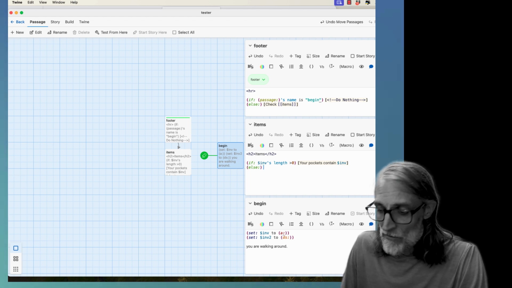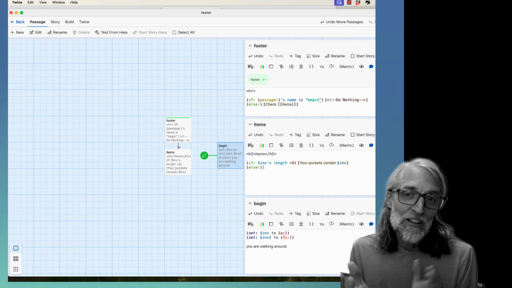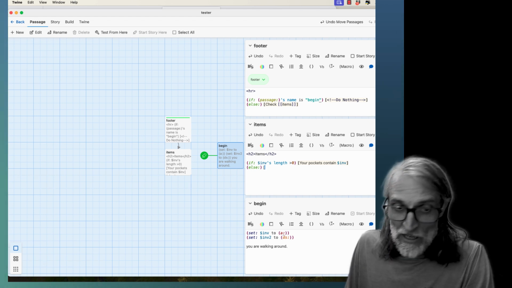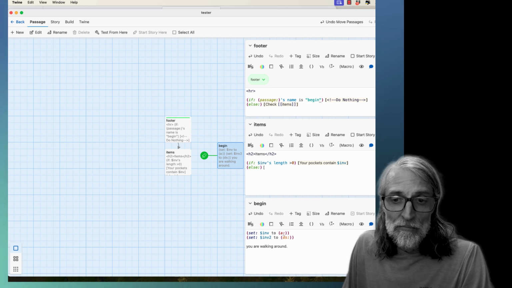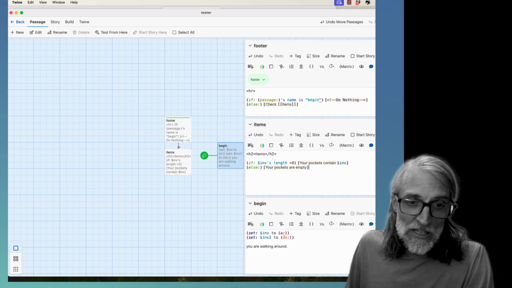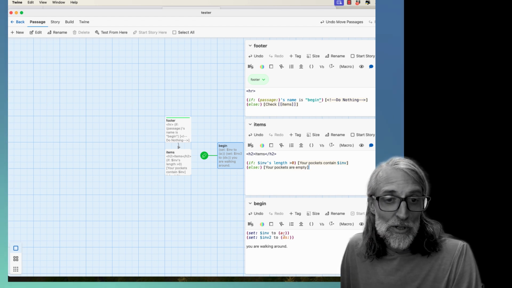Else, meaning that you have nothing, right? You're either less than 0 or you're at 0. So if you're at 0, then we'll say your pockets are empty. So that's what's going to display, because anything that appears in these brackets is the sentence that's going to appear.